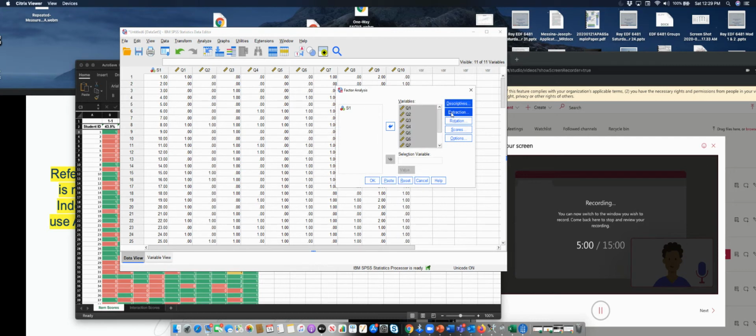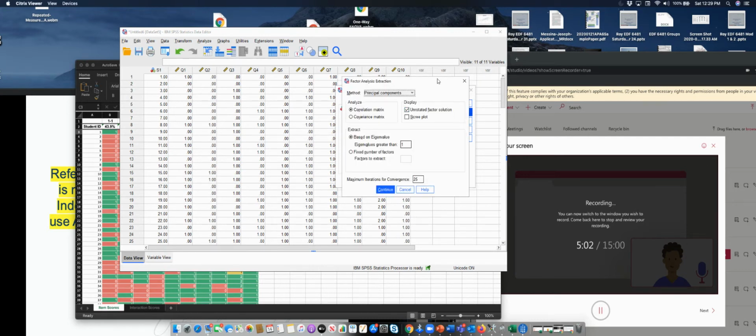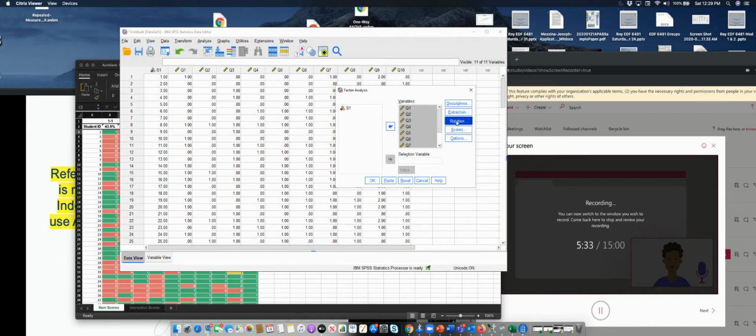I'm going to click on extraction, and when I click on extraction, I'm going to make sure that principal components is selected. As you can see, there are many ways to do this, but I am choosing principal components. I'm going to make sure that the correlation matrix is there. And then I'm going to look at my eigenvalue to make sure that it's greater than 1. So any construct within this test that has an eigenvalue greater than 1 is going to be selected as a construct. Next, I'm going to click continue, and then I'm going to go to rotation.